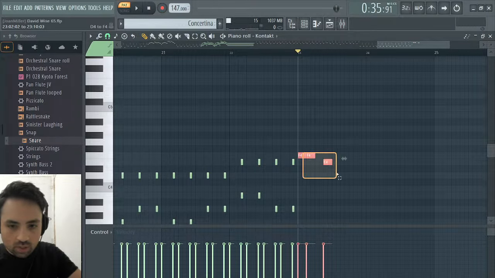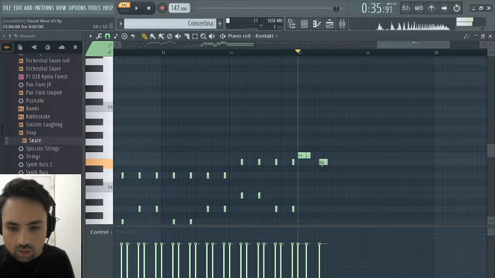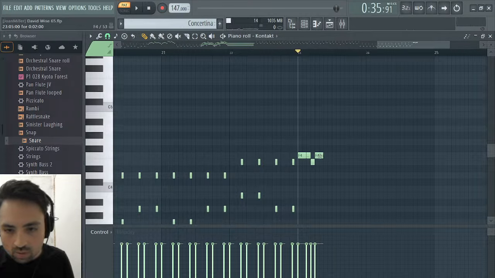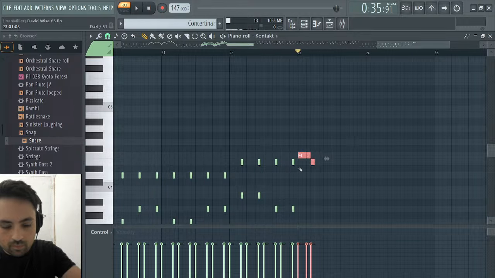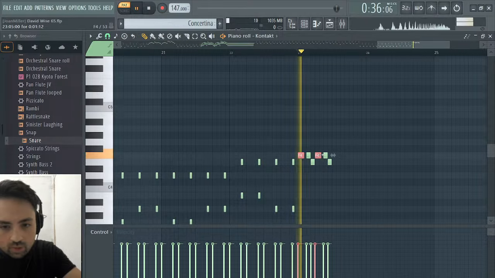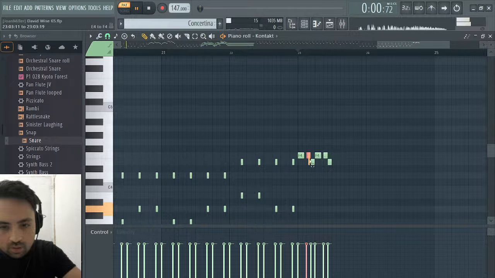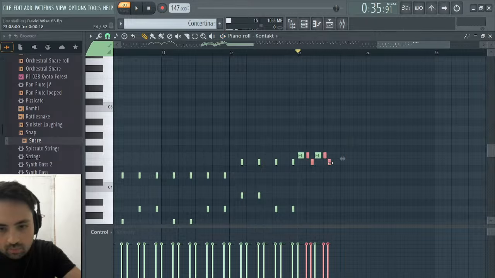And then we have to quantize this part. Control Q. Okay, so we need some space between some of those notes, particularly these two. Let's hold Alt to bypass the grid and drag them. And maybe even between this and this. Okay, so, whoops.